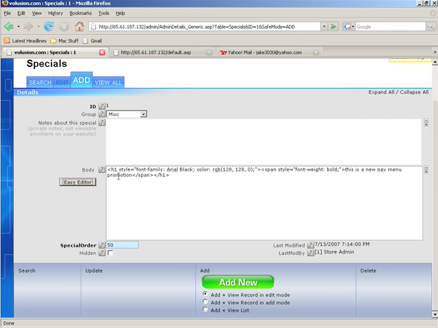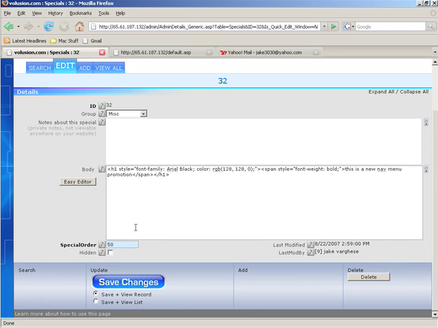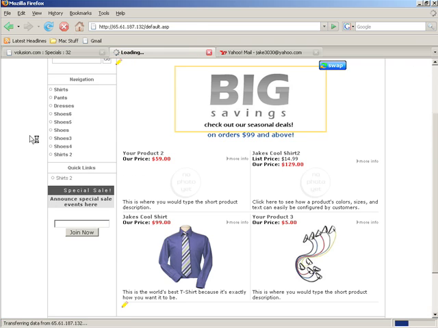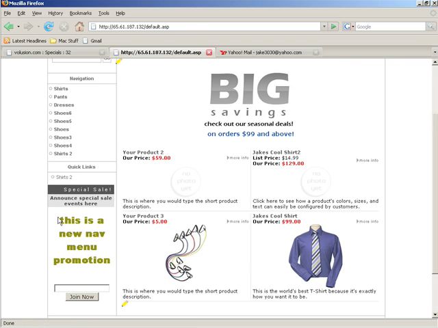We're going to go ahead and click Add New. And one thing I wanted to do is I want this to go below the current one, so I'm going to change this to 51 instead of 50 and save those changes. And then we'll go up here and click on Refresh. Bam! This is the new nav menu promotion that we just added.